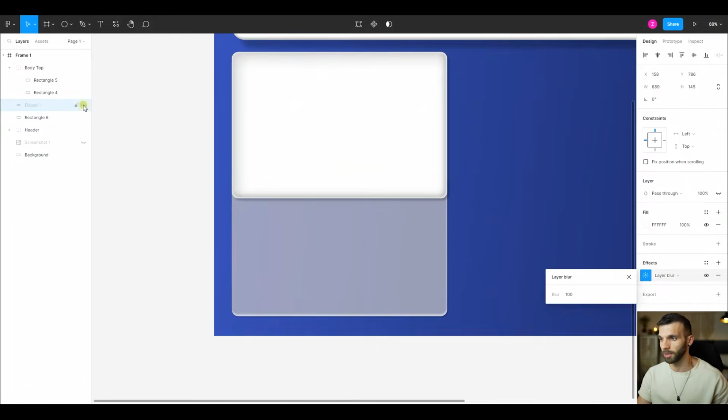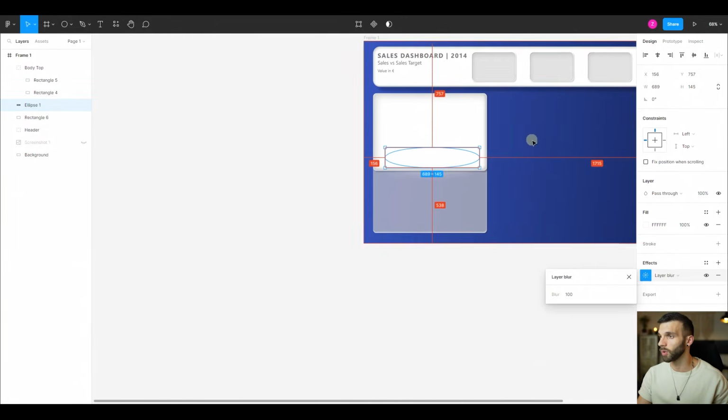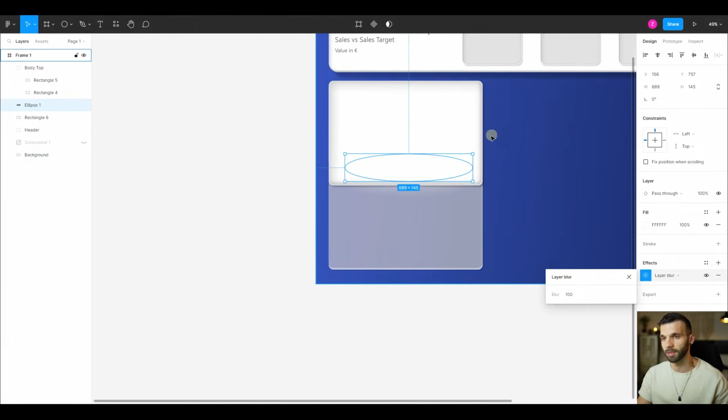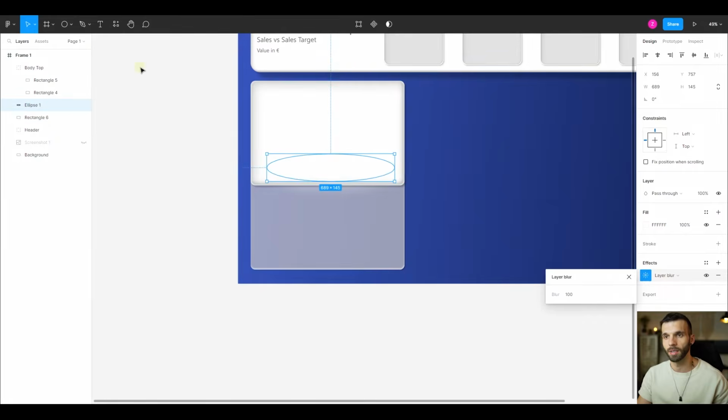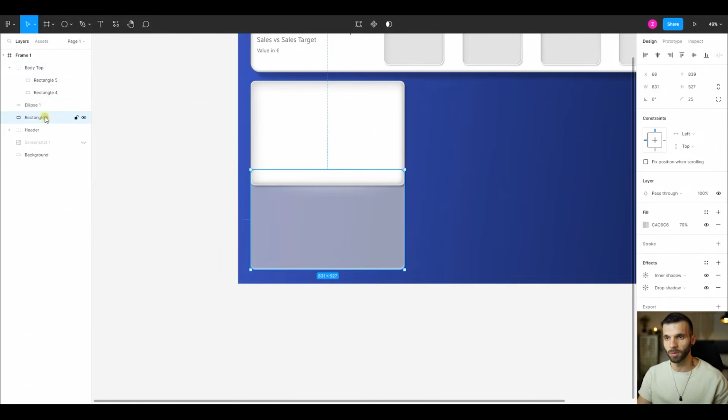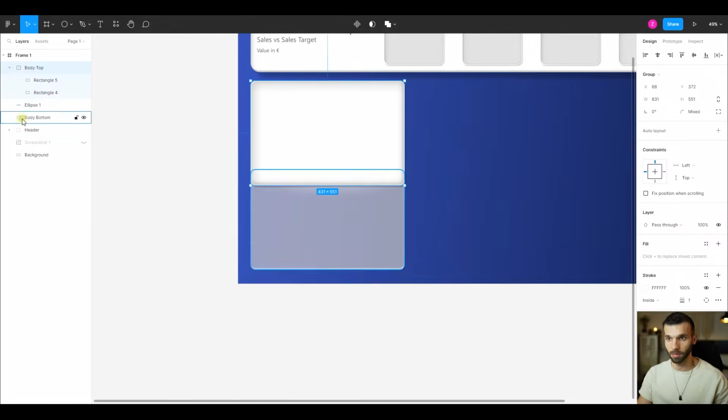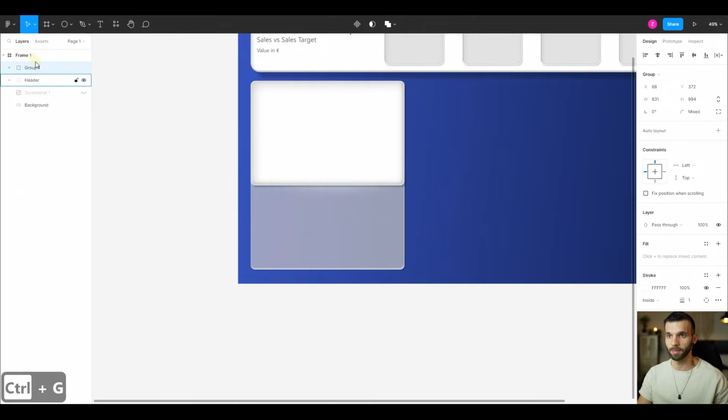And it also gives a little effect. It's not a big difference, but still makes a difference. If you wouldn't know, you probably wouldn't notice it. But all these little things combined add up, really. Let's group this one too. Okay, let's call it body bottom. And let's group everything, Ctrl G, and this is going to be called body.